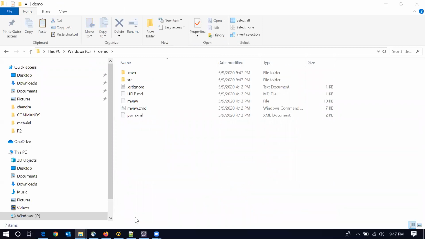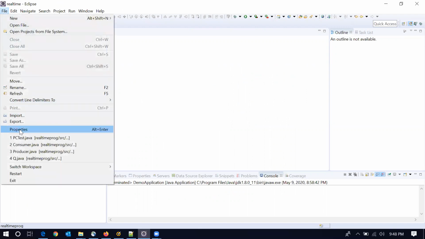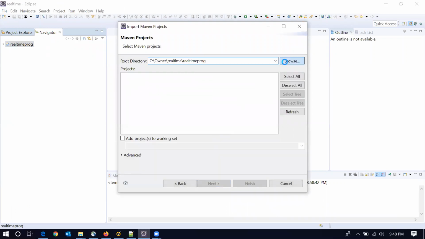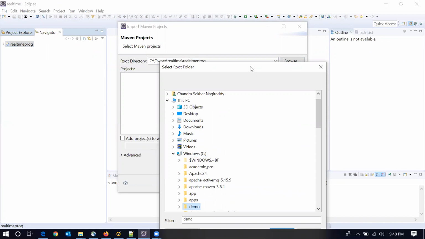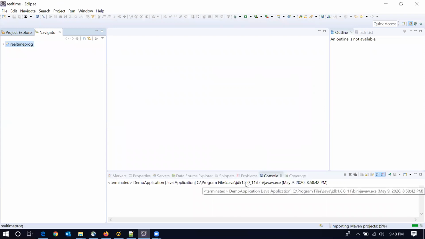Okay, now see here, the project has been created already. The Maven project has been created easily without writing any configuration. Fine. Now what is our aim? We have to import this project into Eclipse. Very easy to do that. File, import, existing Maven projects. Now browse to where the project is, under C folder. Under C there is a demo. Yes, I have selected demo. Now okay, click on finish.